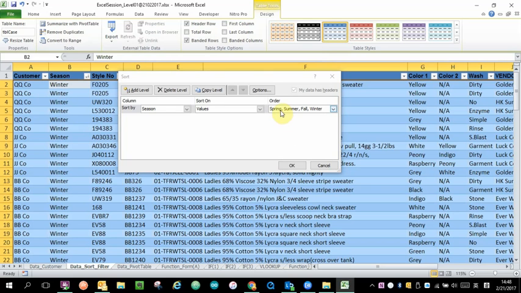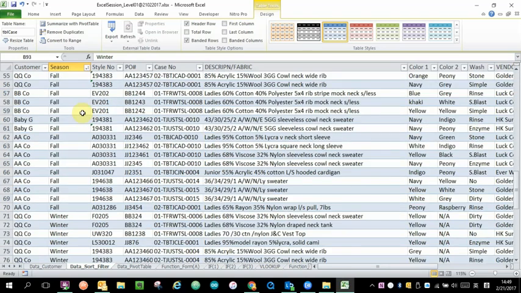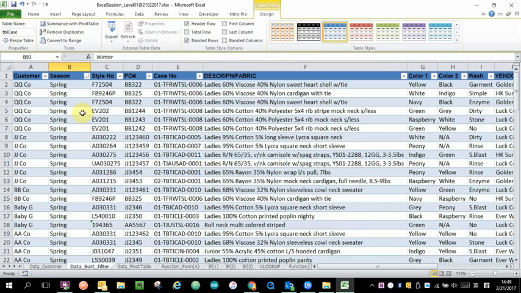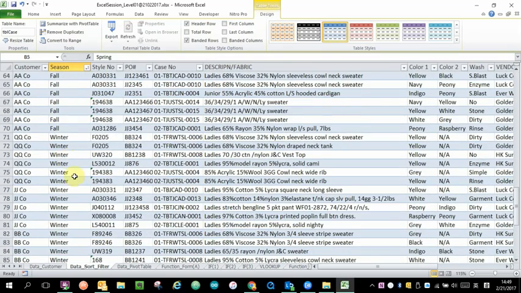We have already selected this order: spring, summer, fall, winter. And press OK again. See what happened. We have already sorted the season: spring, summer, fall, and winter. Is it here?